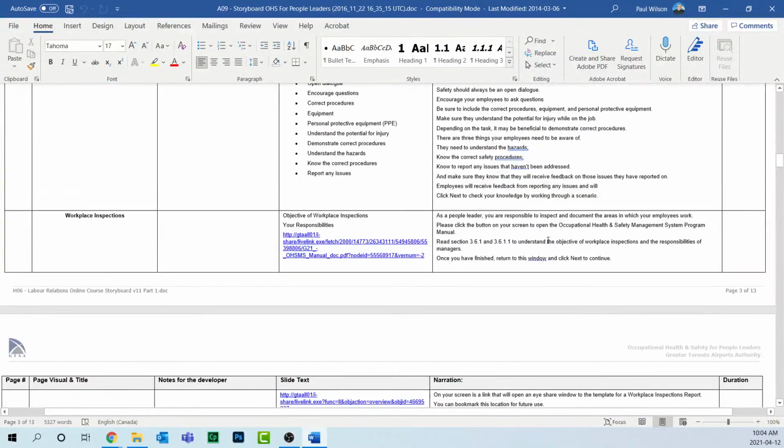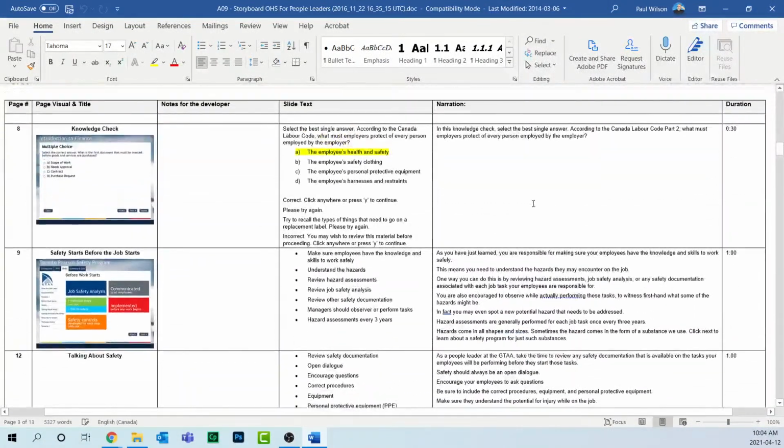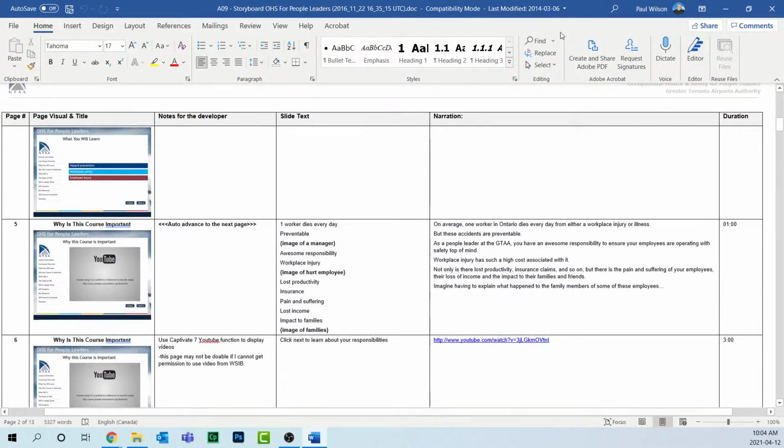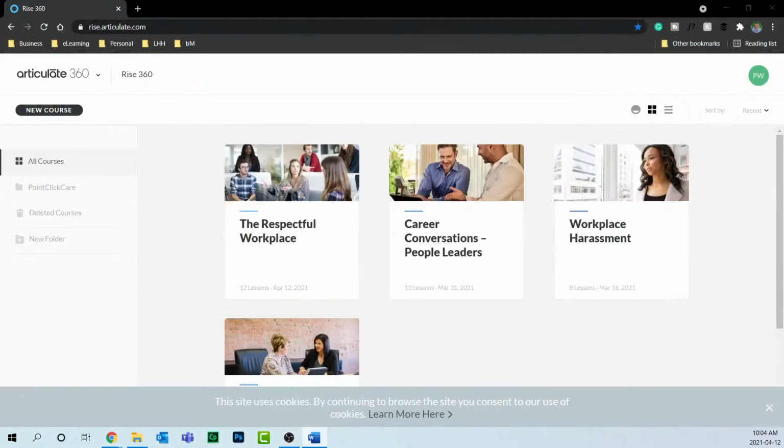And, of course, you can design your course however you wish. What I'm going to do is I'm not going to use this storyboard. This is just an example of a storyboard here. But I'm going to have my source documents on my other monitor, so you won't see those. But what you will see is how I put that together in a new course in Articulate Rise 360 here.